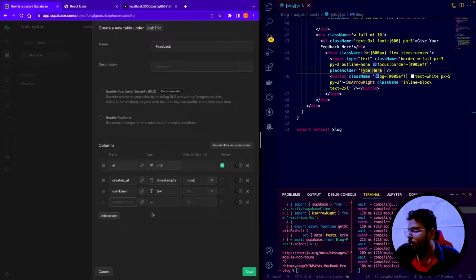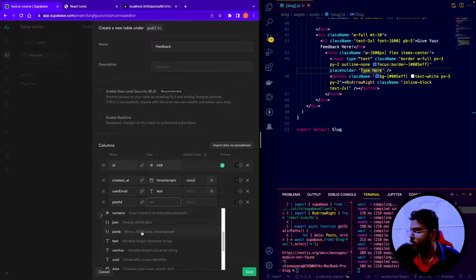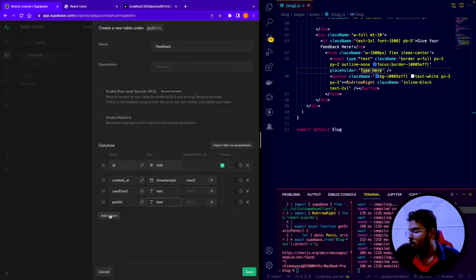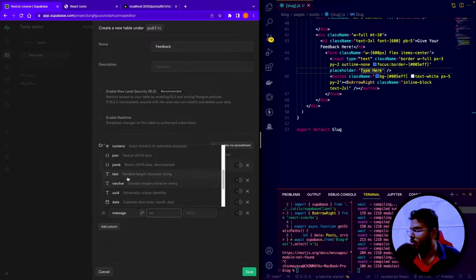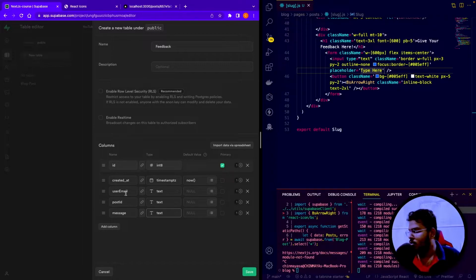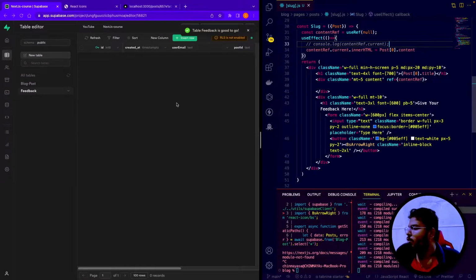That's another column. It is going to be the post ID. So I can write here post ID just like this, and it will obviously be a text field. Add another column, it will be the message. So I think this is what we need. We have the user email, the post ID, and the message. Let's save this and create the table. And you can see our table has been created successfully.